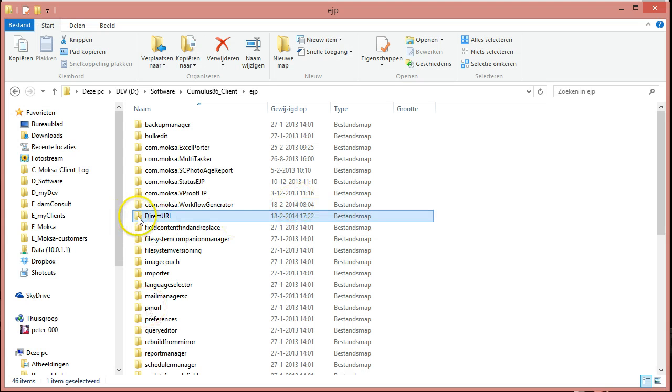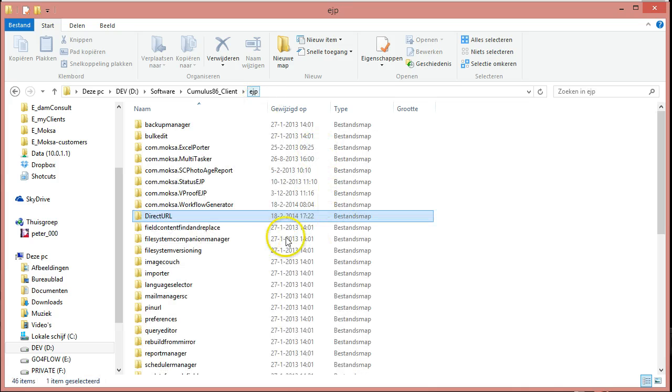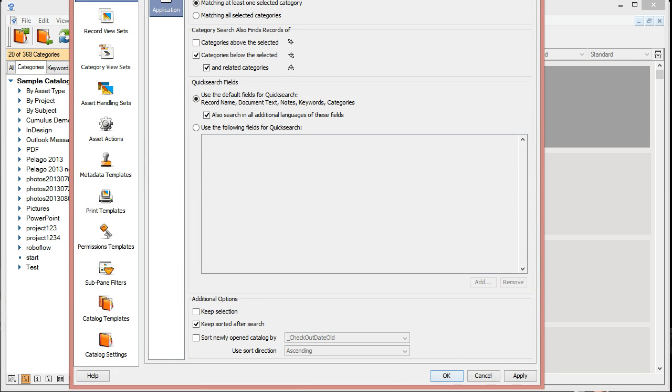The only thing you need to do is take the zip that I provide, unzip it and put it in your Ejap folder. At this point, this was built for Cumulus 8.6.1, so if you have another version, let me know. I can always provide you a version for Cumulus 9 as well. You do have to restart the Cumulus client for this Ejap to load. The very first time this menu item will not appear because you have to set it first in the preferences.